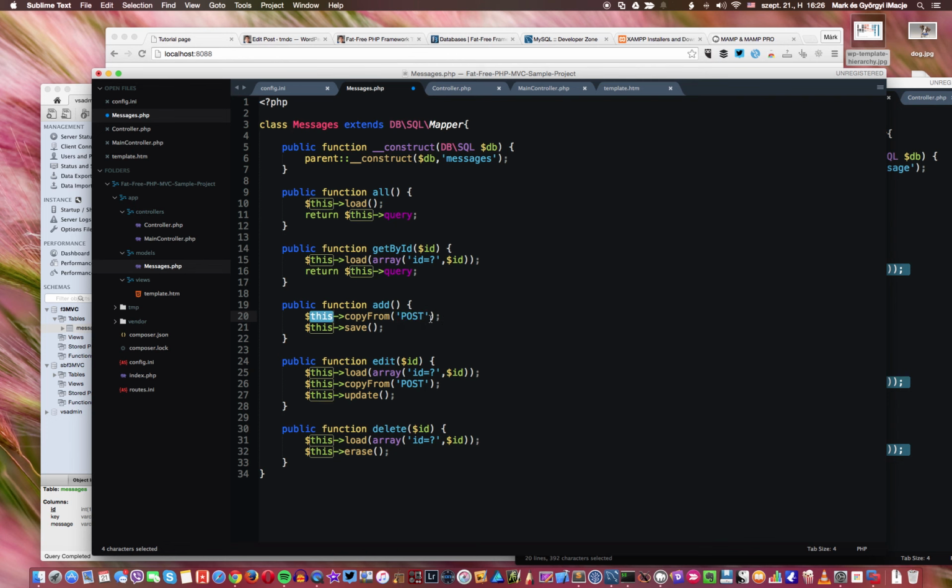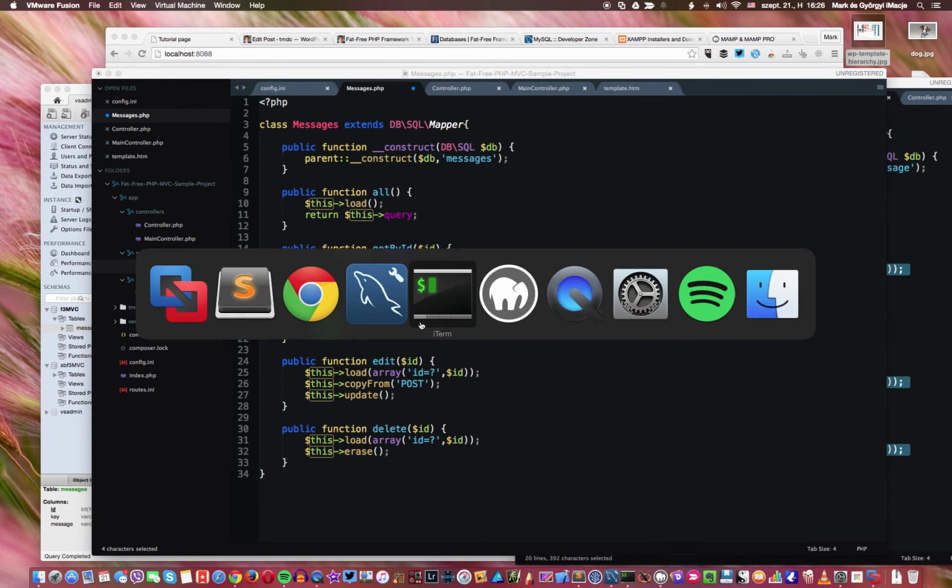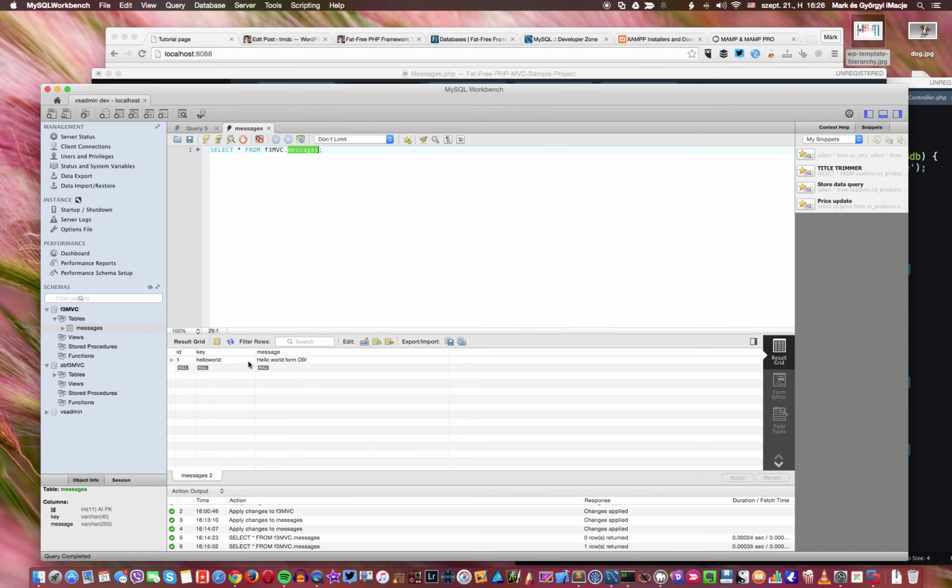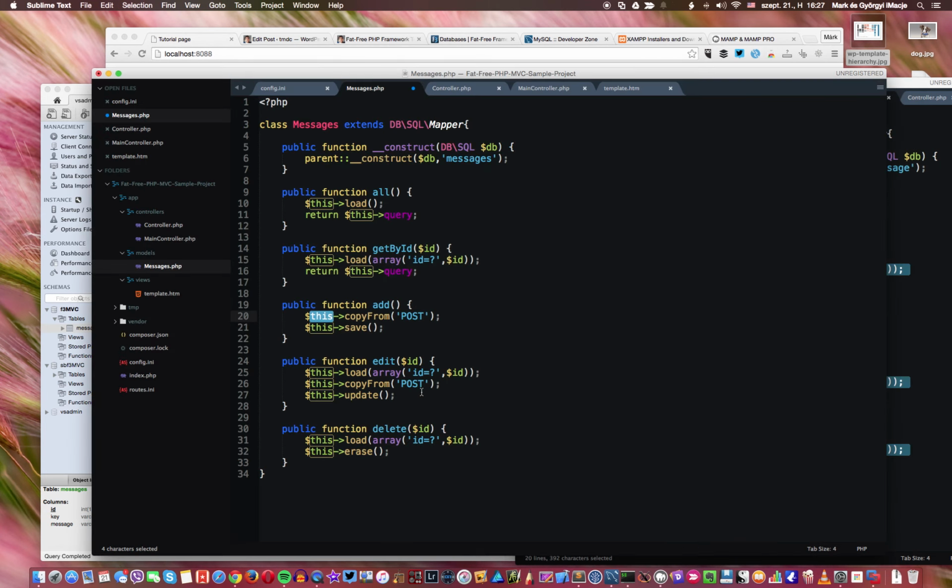So everything that is in the DB, like in our case, for example, if I pass a key here and a message in my post, then Fatfree will automatically copy that to this messages object and save it to the database. And yeah, this is most useful when, excuse me. So this is most useful when you're managing your objects straight on a HTML page.